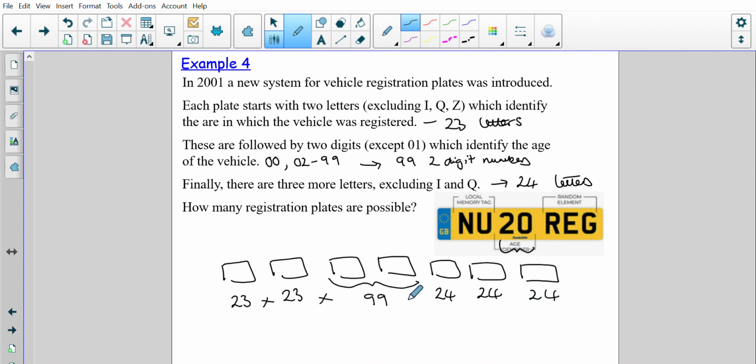So if we multiply all of those together, we get a very large number, 723,976,704 possible different registration plates.